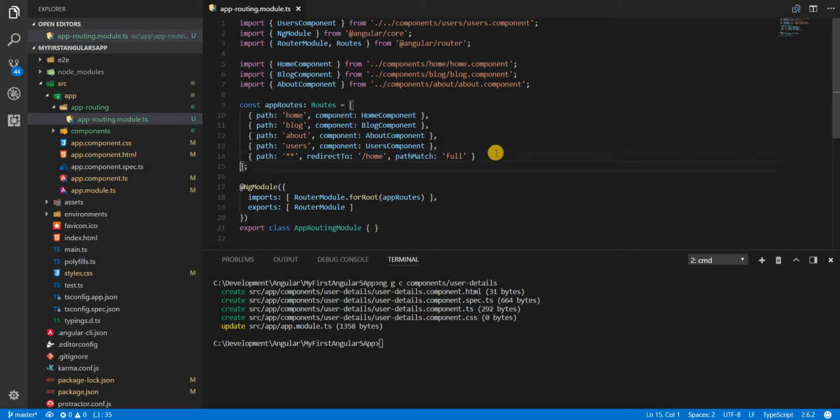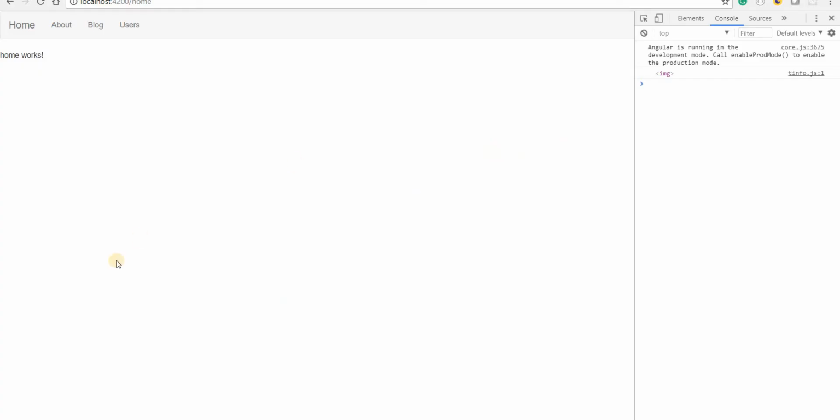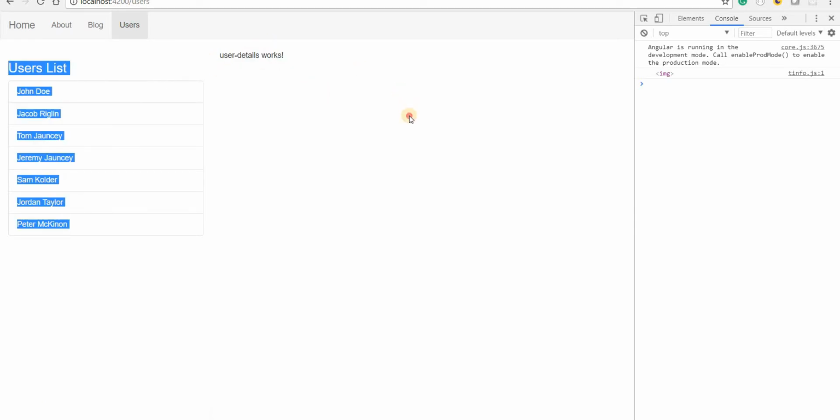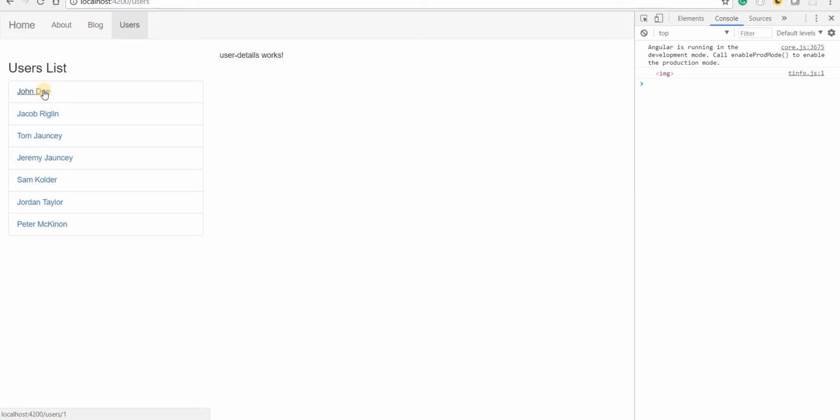Okay, now let's say we wanted to get the user's details right here inside this particular section. What are we going to do in that case? Let's first see which particular route the user goes to when I hover over this particular link.